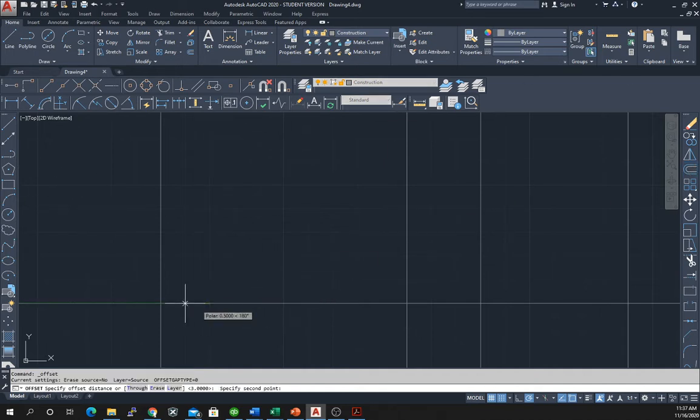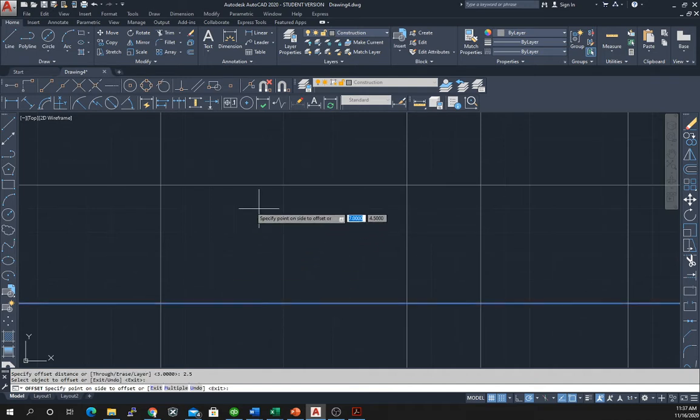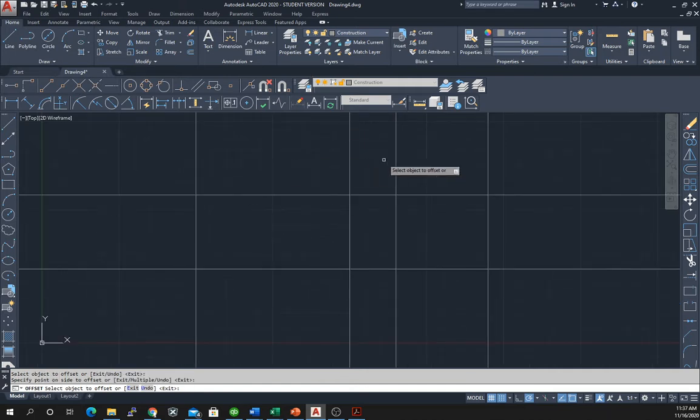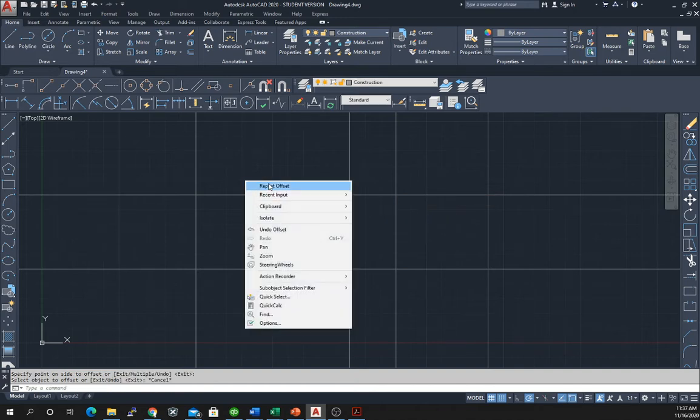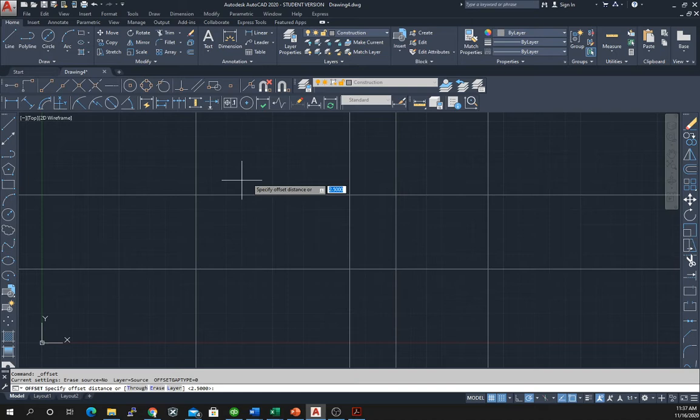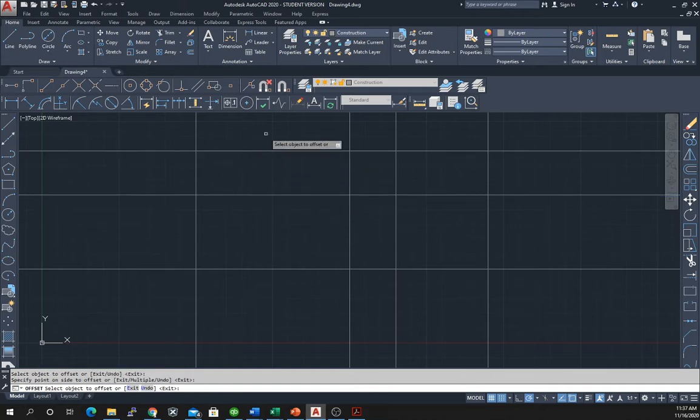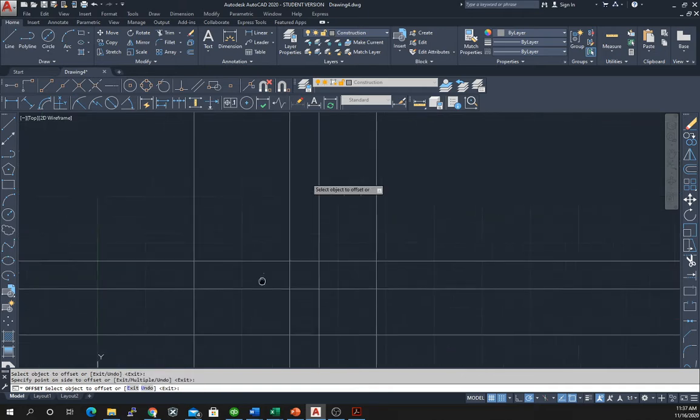I'm going to click on this one. Click offset, type 2.5, click on this line, move up, that puts one in at 2.5. Then we'll have another one at 1.5. So hit escape, repeat offset, type 1.5, enter, hit offset, move up, and then finally we need one more at 3.